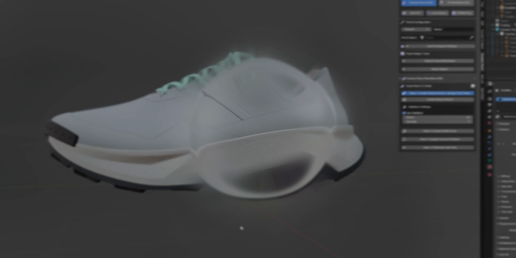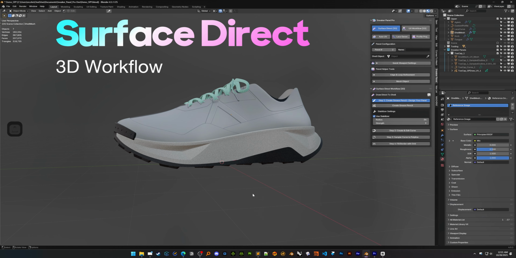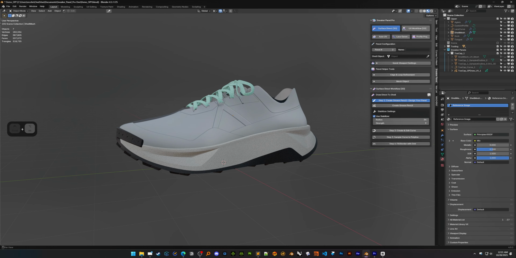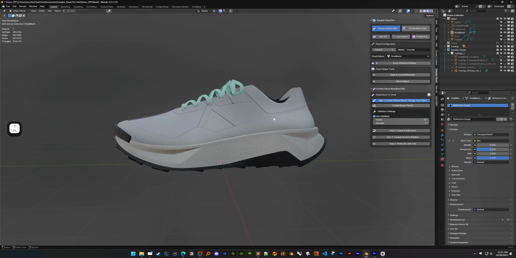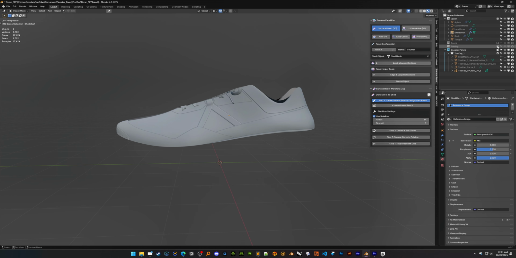Today, we're diving into the Surface Direct, also known as the 3D workflow, and walking through how to run it from start to finish. First, open the panel configuration menu. Make sure your name is entered and your shell object is selected. Once those are set, head to the Surface Direct 3D panel and click Step 1, Create Grease Pencil.